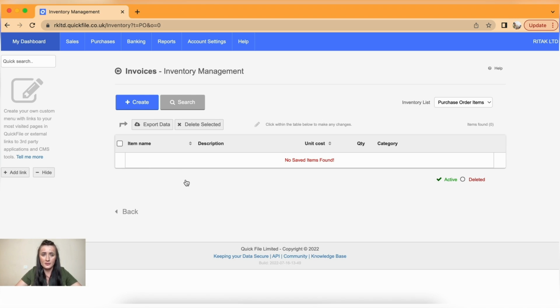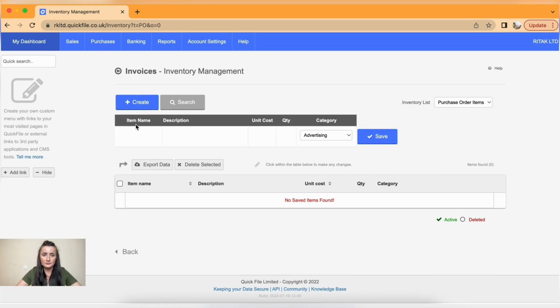So there is a purchase inventory list, and here I can already add items that I would purchase from my suppliers. Click on create, add item name. For example, I will have a lipstick. Description, I will have Rita K makeup lipstick set of 5, and the cost of this set to me is £40, and currently I have 0 available in stock.